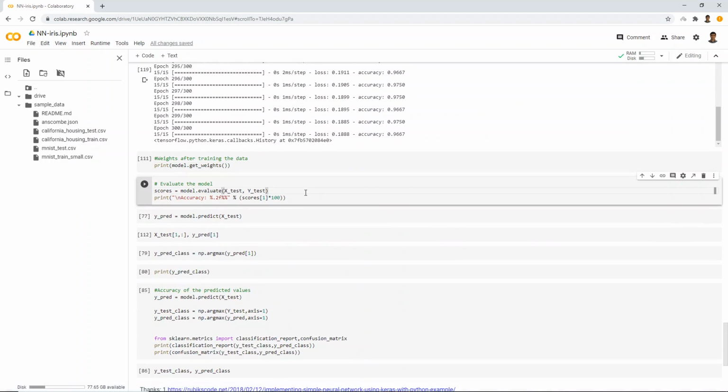Okay. Now let's evaluate our model on test data. We have trained our model. Now we will evaluate our model, and you can use dot evaluate to evaluate the model. X test means features in testing, and this is the output of those testing. So now let's run this.